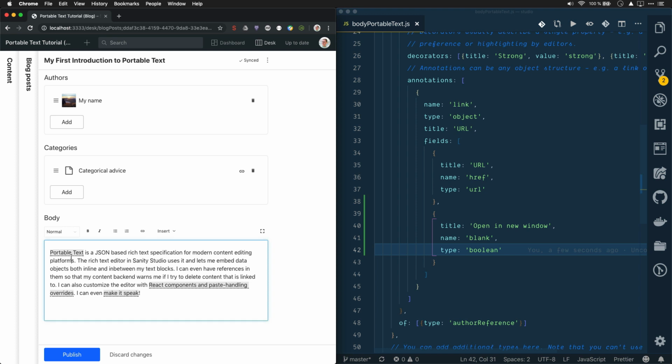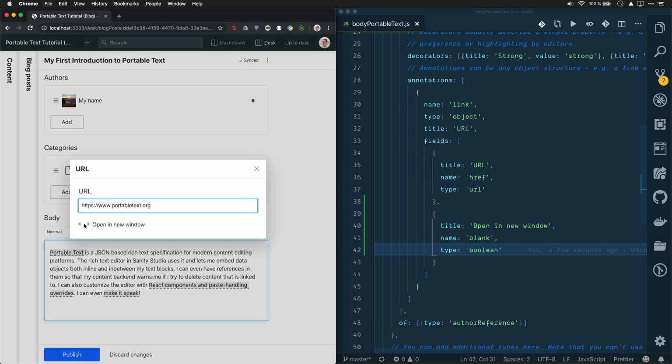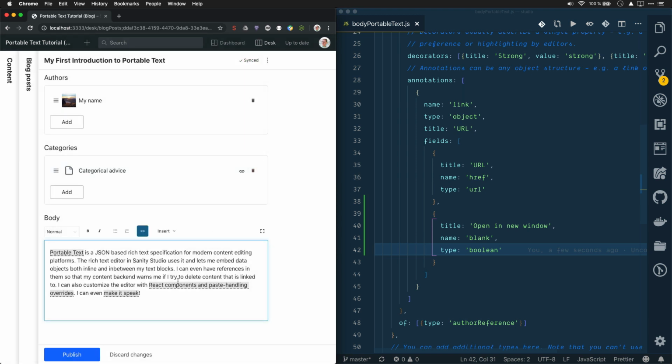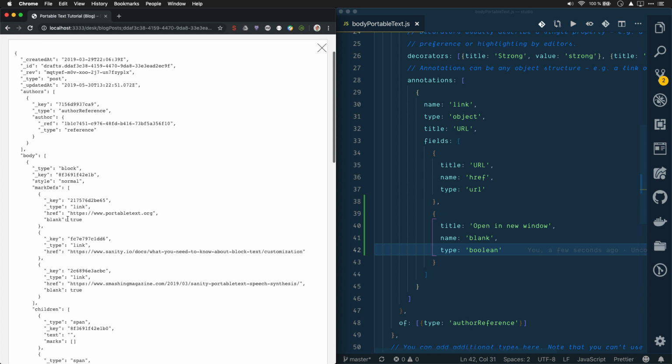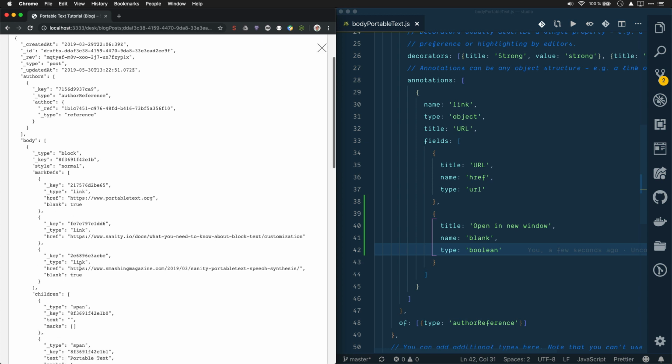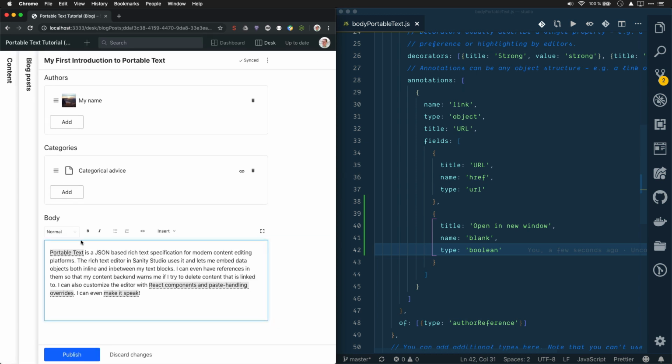If we click this, we can see that we have a new option. So I can click this and I can click this, and if you look at the data structure now, we can see that we have blank true for those links I just enabled. Right. Now I will publish these changes so that the new blank property is actually available on the public API. And now we want to try to render this in a front end.